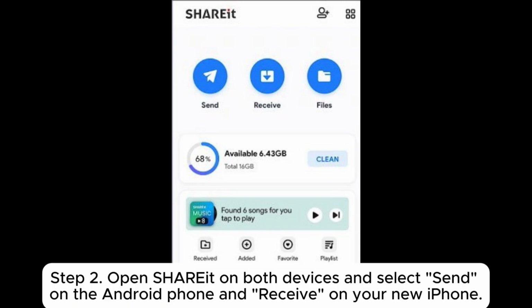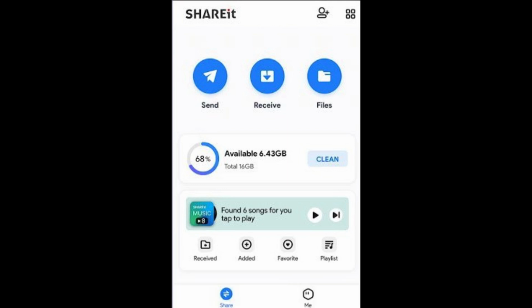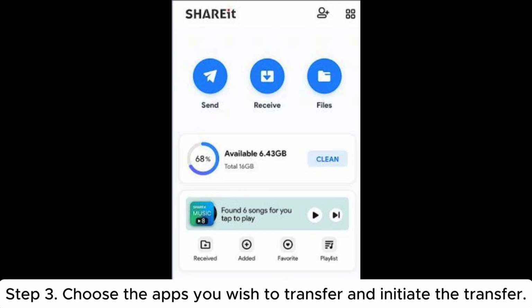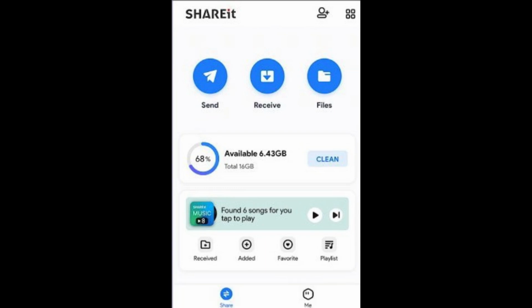Step 2. Open SHAREit on both devices and select Send on the Android phone and Receive on your new iPhone. Step 3. Choose the apps you wish to transfer and initiate the transfer.